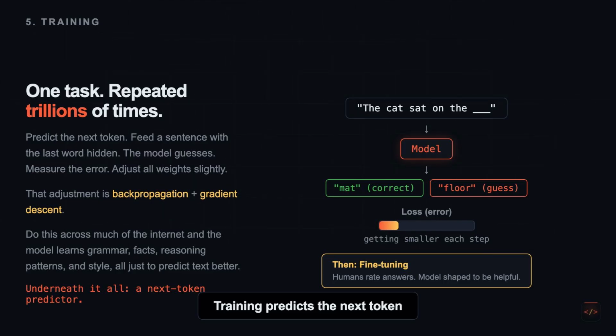That adjustment is what you call backpropagation and gradient descent. Do this across much of the public internet, and the model is forced to learn grammar, facts, reasoning patterns, and style, all just to predict the text better.